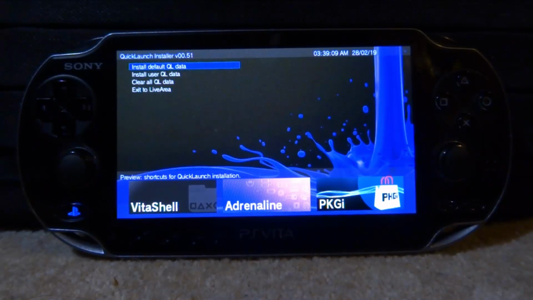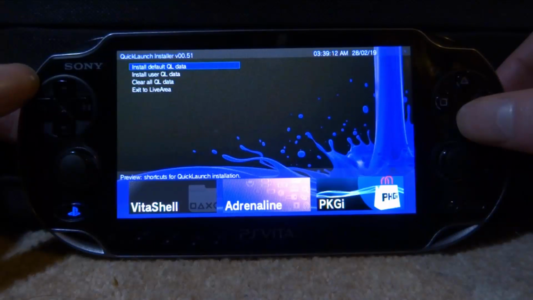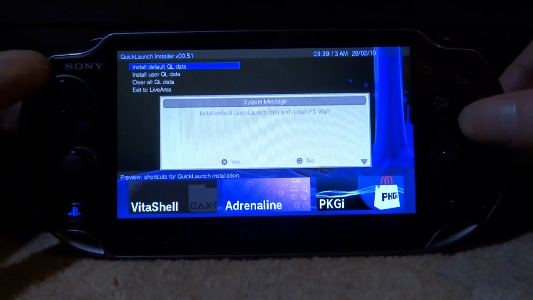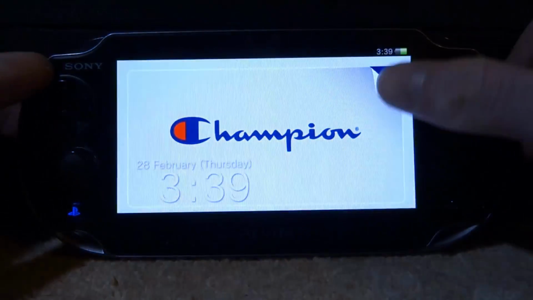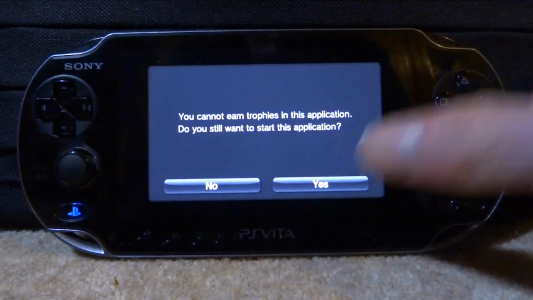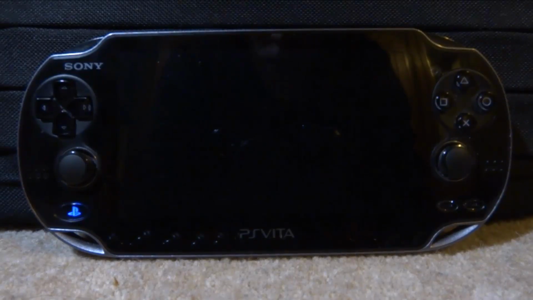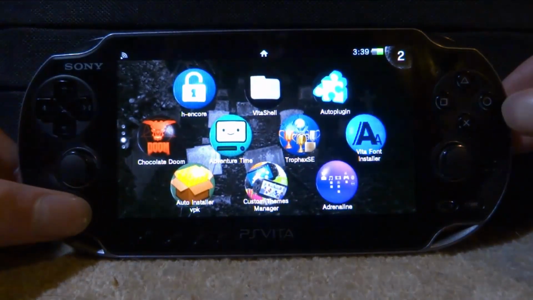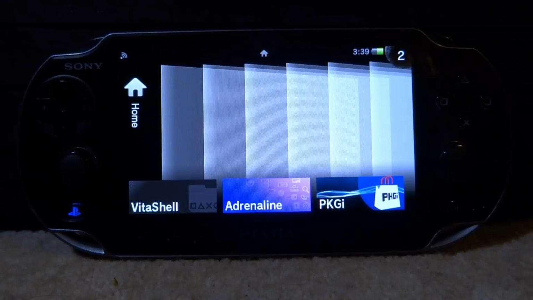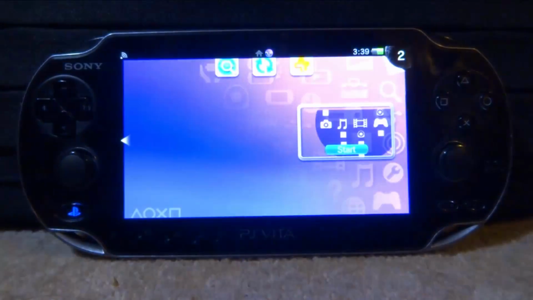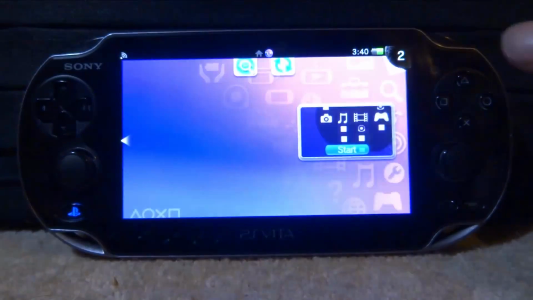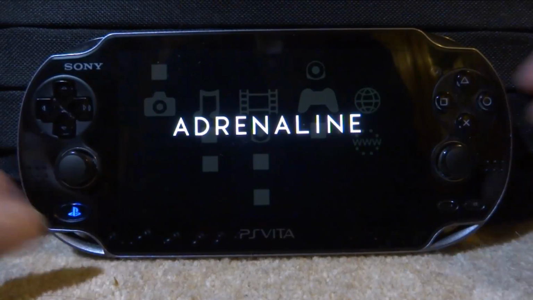Basically what we can do is press X to install the default QL data. Press X and then we'll say install, press X to restart. But I'm just going to run it again real quick. So just start that up. Once that is done, we can just tap the PlayStation button, and there you go: Vita Shell, Adrenaline, and PKGJ. We can tap on either one, and it will just start it up like that. Obviously Adrenaline still has that kind of glitch on mine, I haven't fixed it yet. So let's try and start that up again, and there you go, it works just like normal.